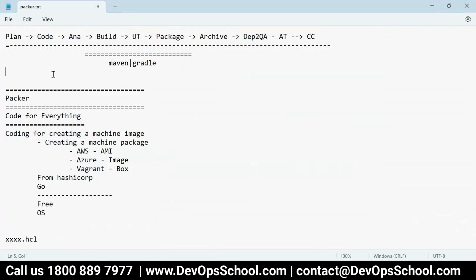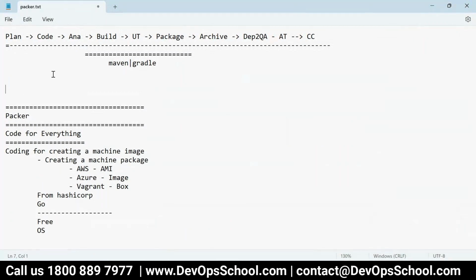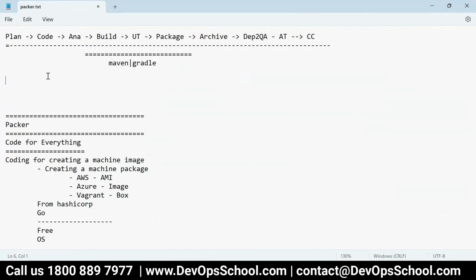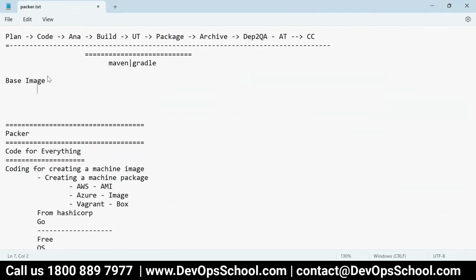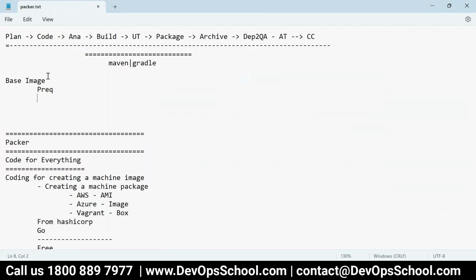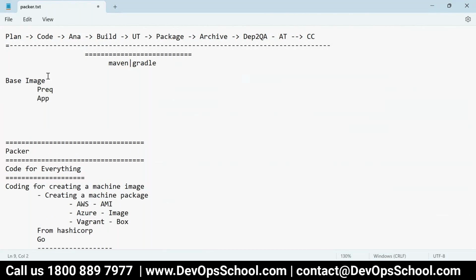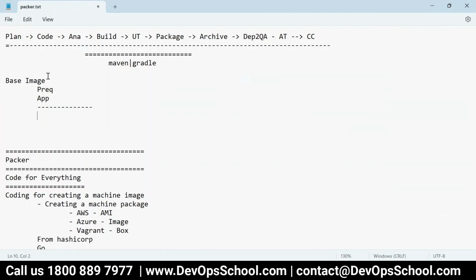So machine image, I'll put it in a very simple way. What you do is you take a base image and then add your application prerequisites and then the applications, and then create an image. Now when you deploy this image to your cloud, public or private, then you get VMs, virtual machines, and in them you get applications.